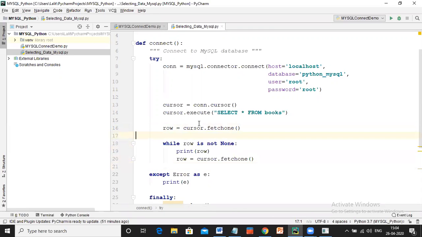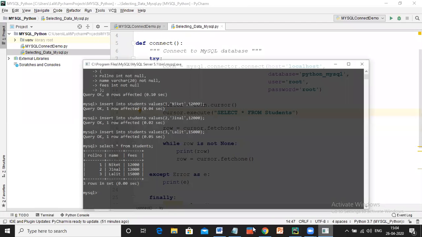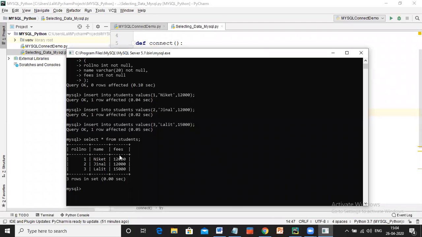Like for example, just think about, I'll just change this table name to select star from students. You can see select star from students, right? So right now I have this table which has three records. You can see this 1, 2, and 3.